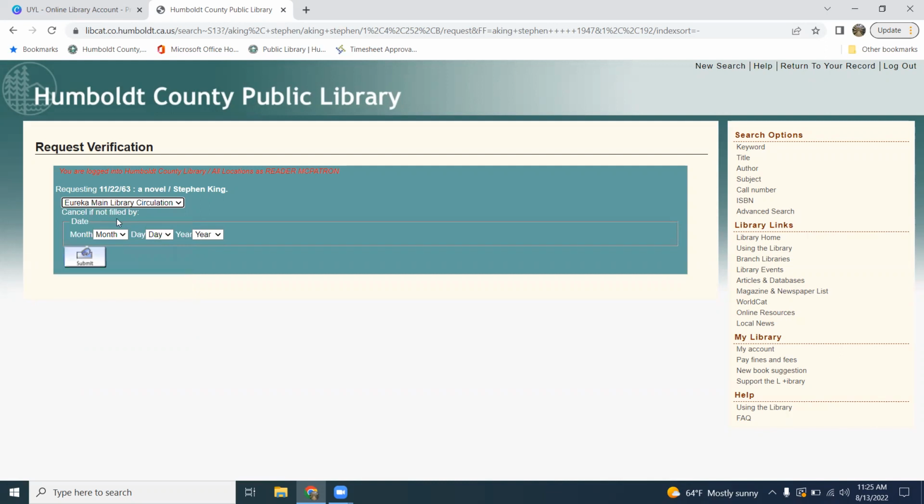And then a cancel if not filled by date. This is if you know you've got, say, a book club and you need to read this by the end of October, and you're not going to need it after October. So you can say after October, let's say 15th of this year, if I haven't received the book yet, just go ahead and cancel the hold.